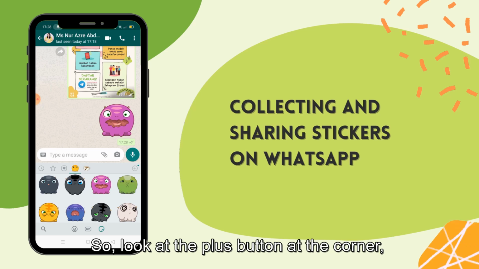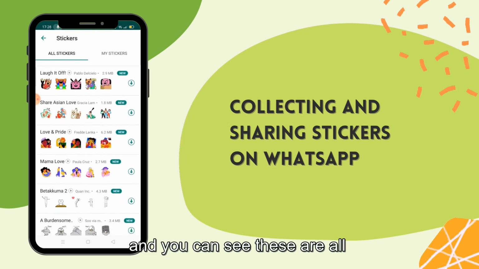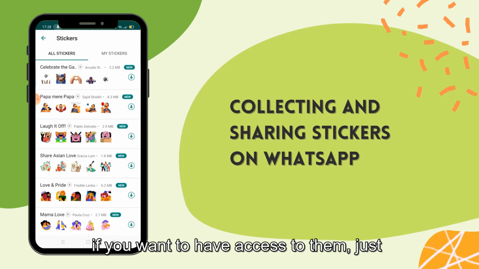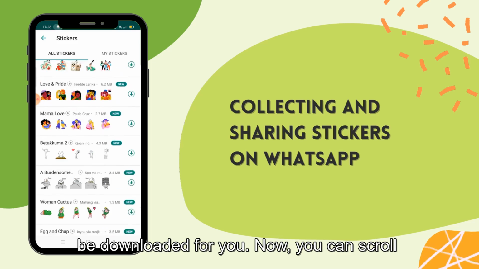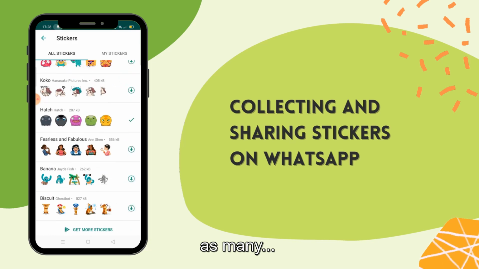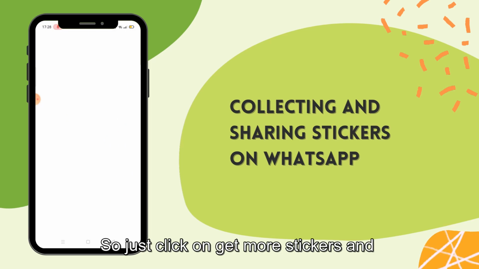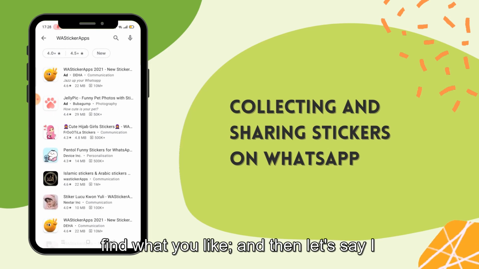Look at the plus button at the corner. Just click on it. And you can see these are all collections, and if you want to have access to them, just click on the arrow and then it will be downloaded for you. Now you can scroll to the bottom and you can see that you can even get more stickers. So just click on get more stickers and find what you like.